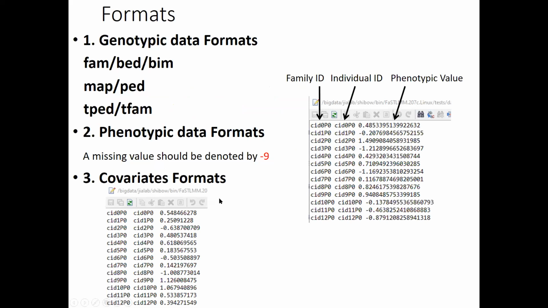FastLMM supports multiple PLINK formats for genomic data input, like FAM, BIM, BED, the PLINK binary format, MAP and PED, TPED and TFAM. Also, the phenotypic data is stored in a separate file.